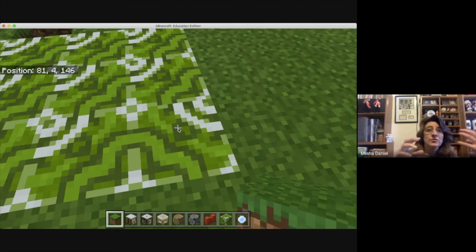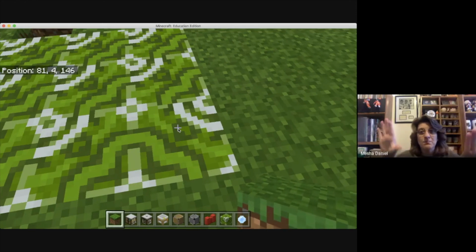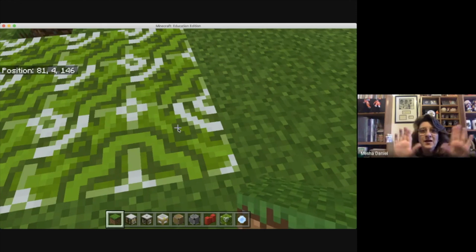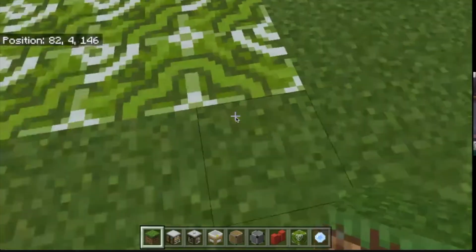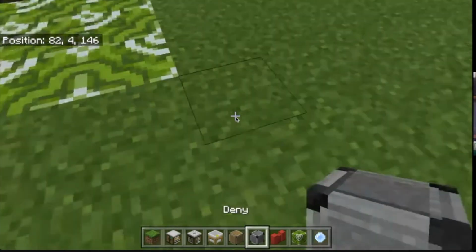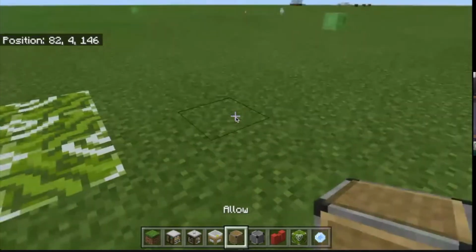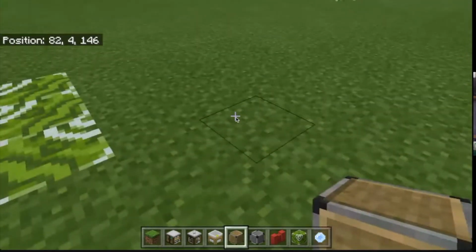They might be able to build around it. They might be able to build on top of it or below it. With the allow, you can build on top or below and around it, but you can't move the block. And with the deny, you can't build on top or below. You can build around, but again, you can't destroy. So here's the deny block right here. It's kind of like a gray color, silver, and the allow block is actually kind of like a copper color.